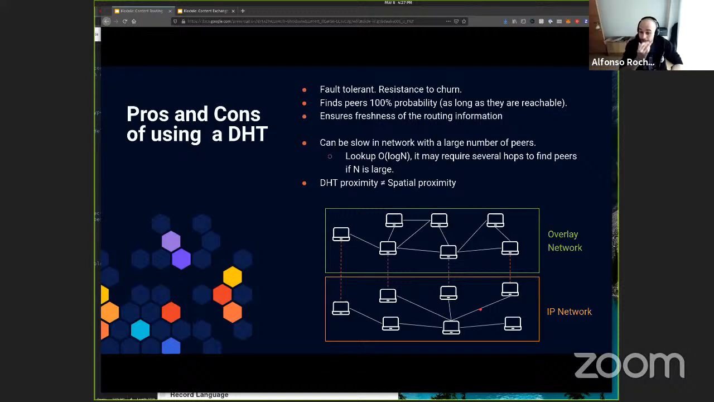And there's another problem with DHTs, which is that DHT proximity is not the same as spatial proximity, because the DHT is building an overlay network over an underlying network. So when I say that I'm getting content from my DHT neighbor, it may not be my actual neighbor in the underlying, for instance, IP network. It means that I may need several hops in order to get the content, and this may add an overhead that wouldn't be the case if I asked for the content from an actual network that is spatially near me.